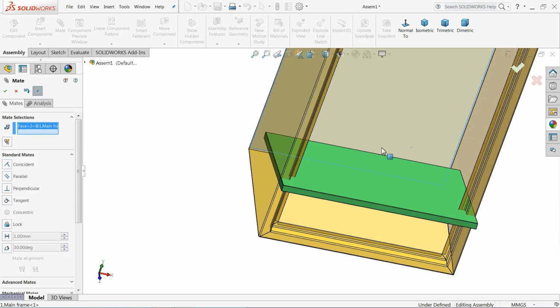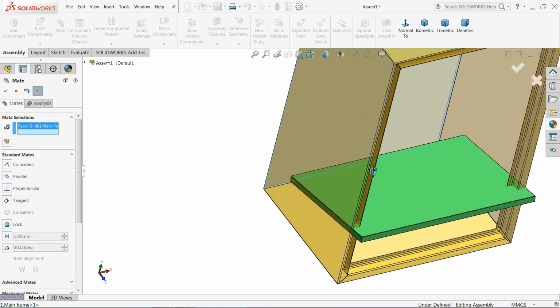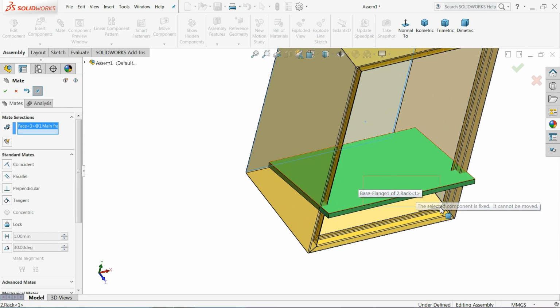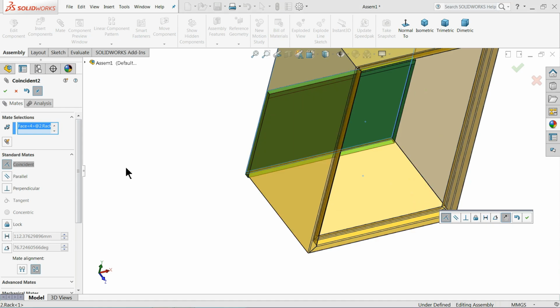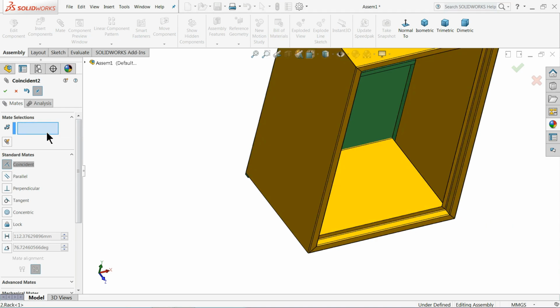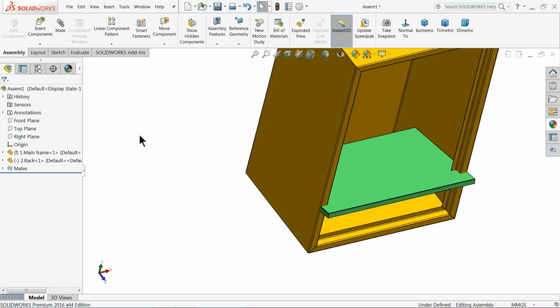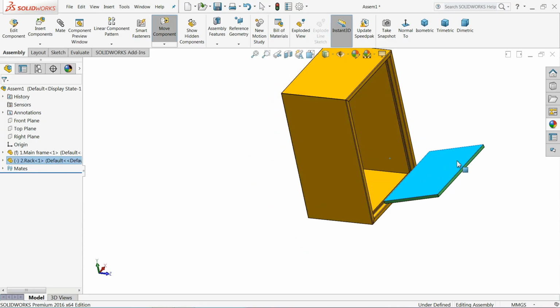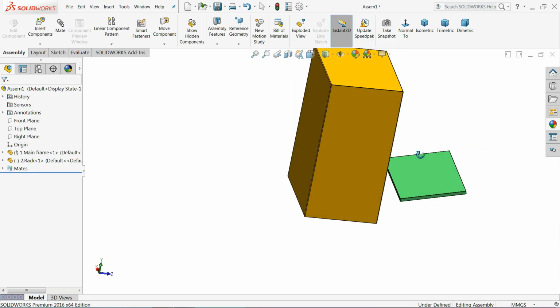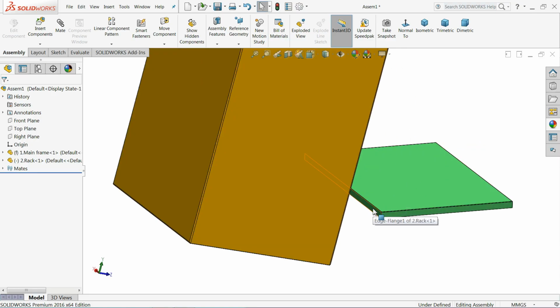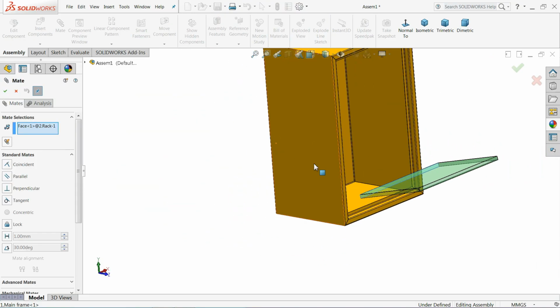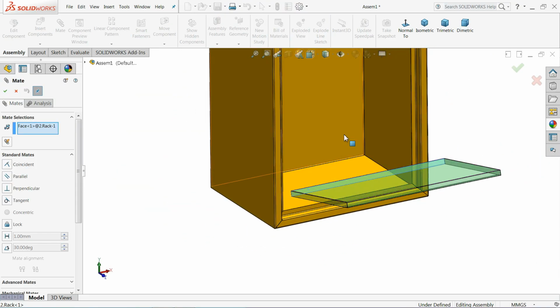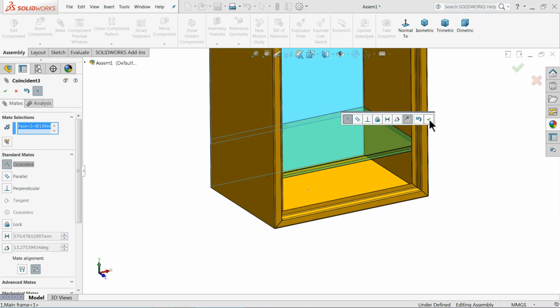Okay, select this wall, take it out, clear. Take it out, select this side wall, mate, inside wall.